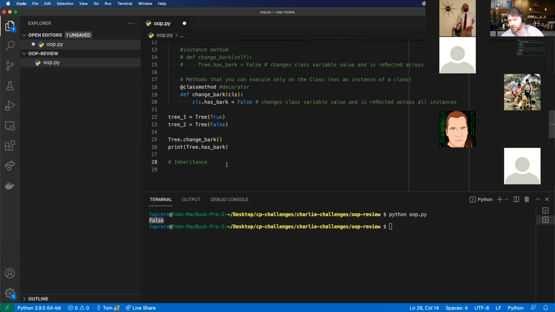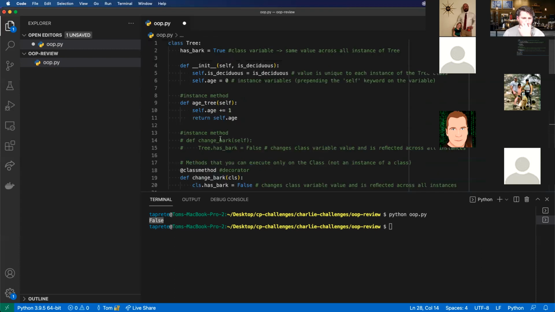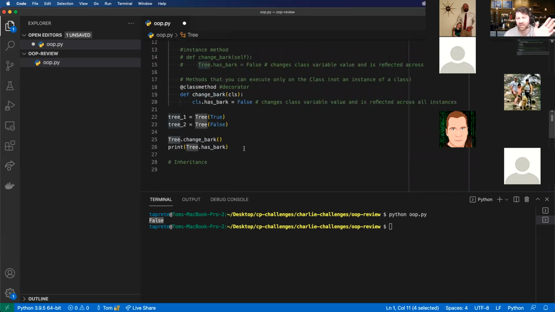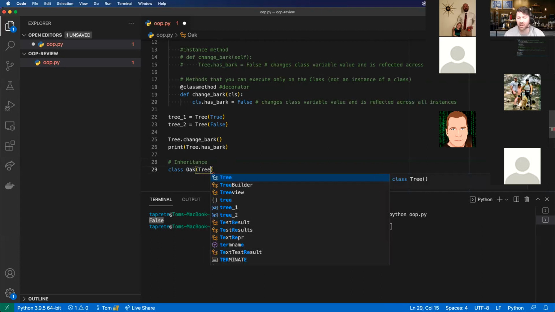It's when a subclass inherits the methods and variables of its parent class, and it has an is-a relationship. Yep. So if we're to use tree as a parent class and create a subclass of a tree, we can get into a little more specific. So let's get into a specific type of tree, like an oak tree. And an oak is a type of tree. So it's an is-a relationship.